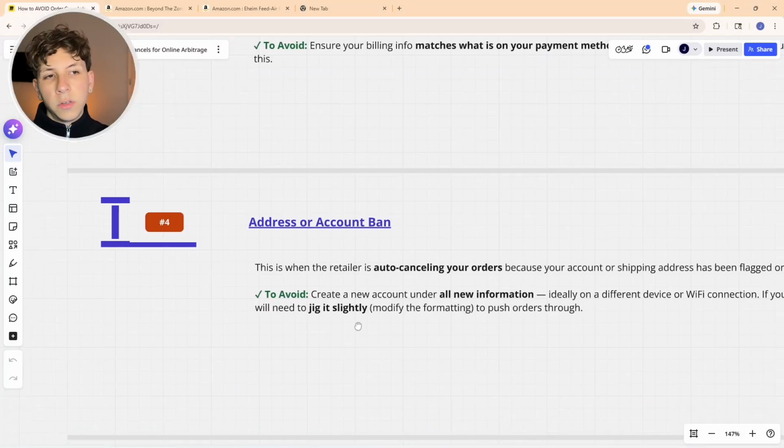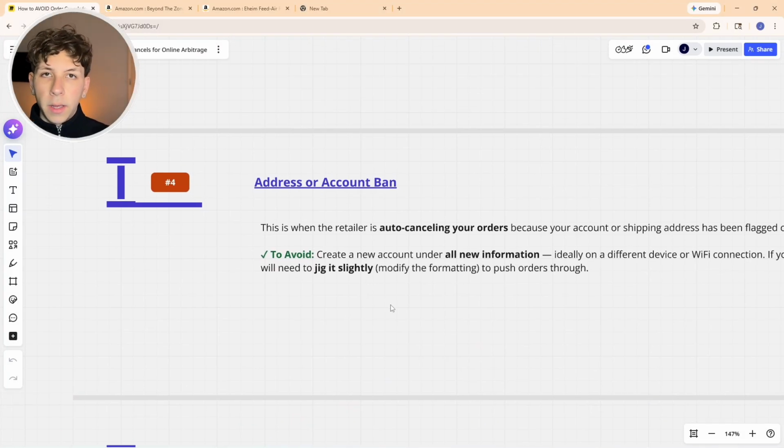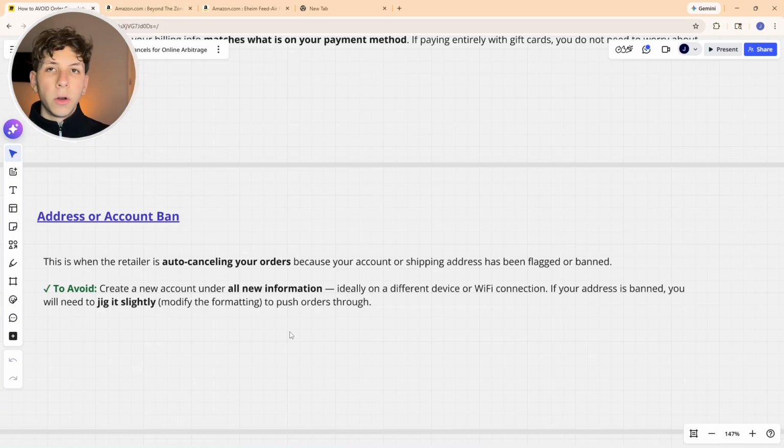Point 4 is going to be an address or account ban. This is when the retailer is going to be auto canceling in most cases. And you'll kind of know if they're auto canceling because right when you place the order, they're going to send you a follow-up email stating, hey, we've canceled your order, and then they won't tell you why. Okay, this is probably a direct indication that your account has been banned or the address that you're sending to is not available for them.